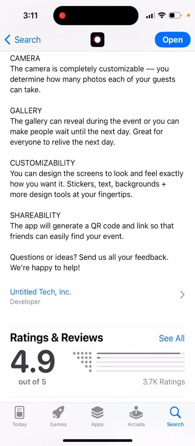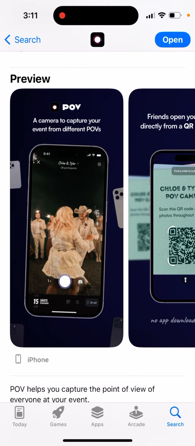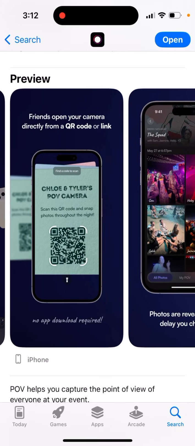So this app will generate a QR code and link so that friends can easily find your event. It's pretty cool, for example, when you have an office party and you want some really cool disposable camera photos. Some companies, for example, I worked in a company where they just bought these one-time use disposable cameras, like Polaroid cameras, and everyone just took photos.